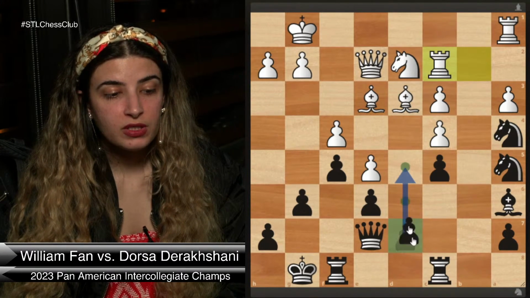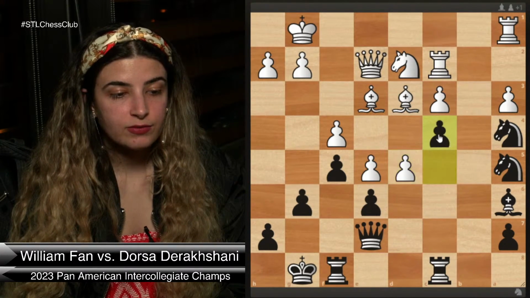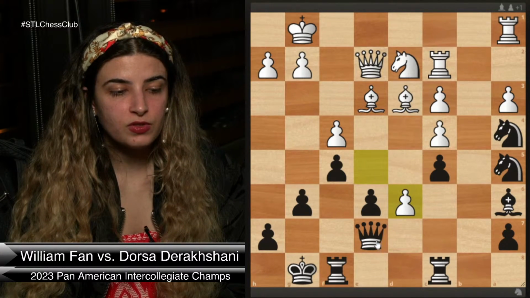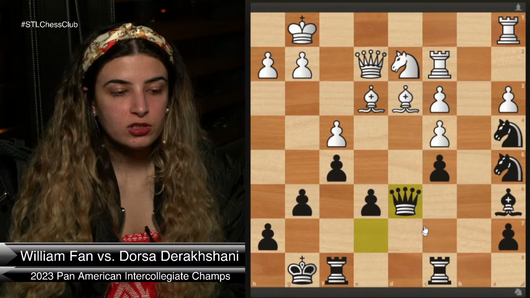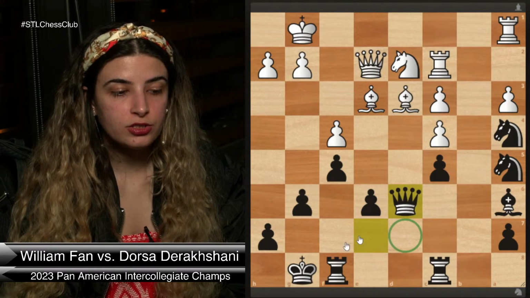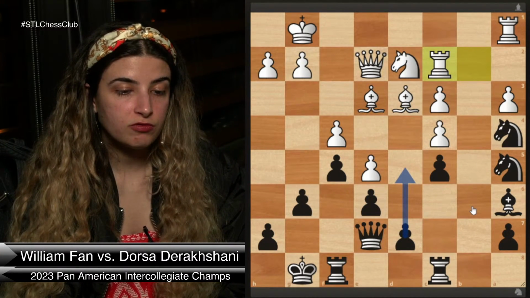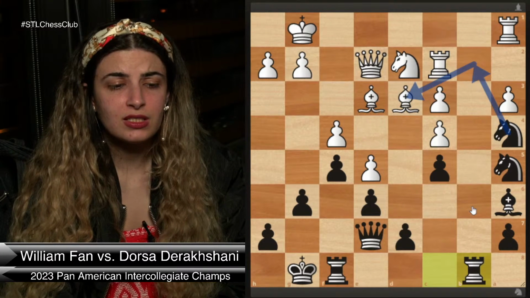d5 would also have been a really cool choice, because if they take, I would have c4 options. So they would probably take over here, I could take with queen, and it would resolve my d-pawn issue, and it would give me more opportunities. So if I was playing this game again, I would consider d5 more seriously, but rook b8 made a lot of sense for me.